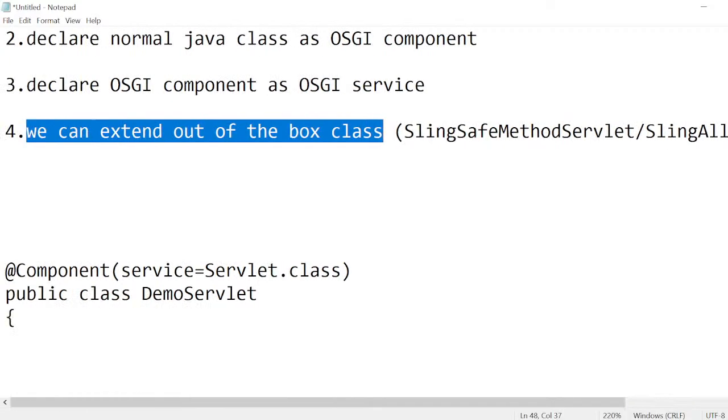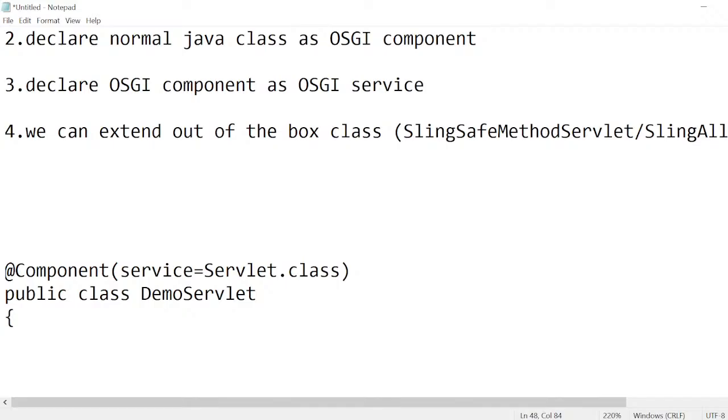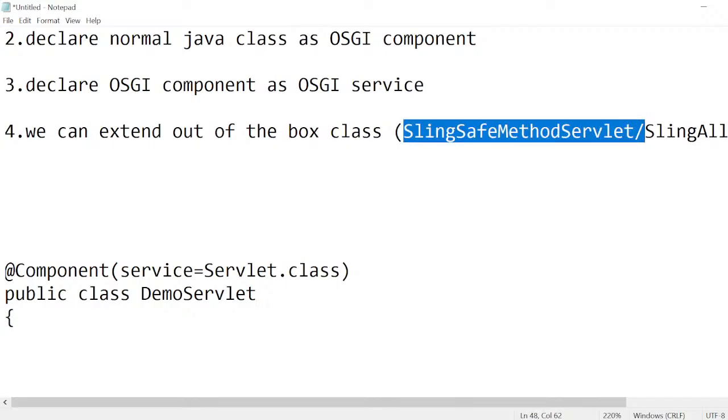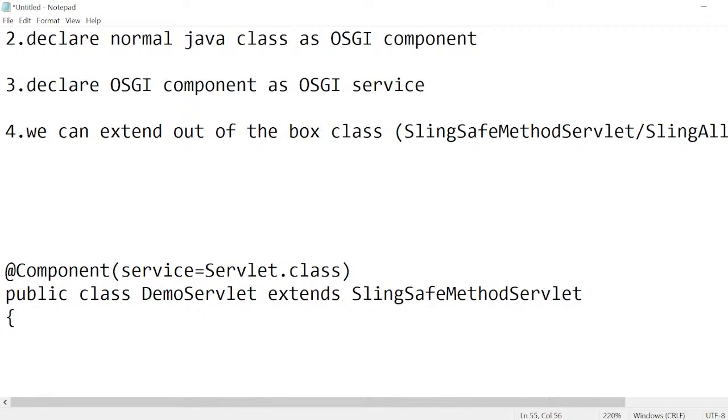I hope you are clear on what I am doing. I am writing step by step how to write the Sling servlets. As of now my requirement is only the read operation, so I simply use the extends keyword and mention SlingSafeMethodsServlet.